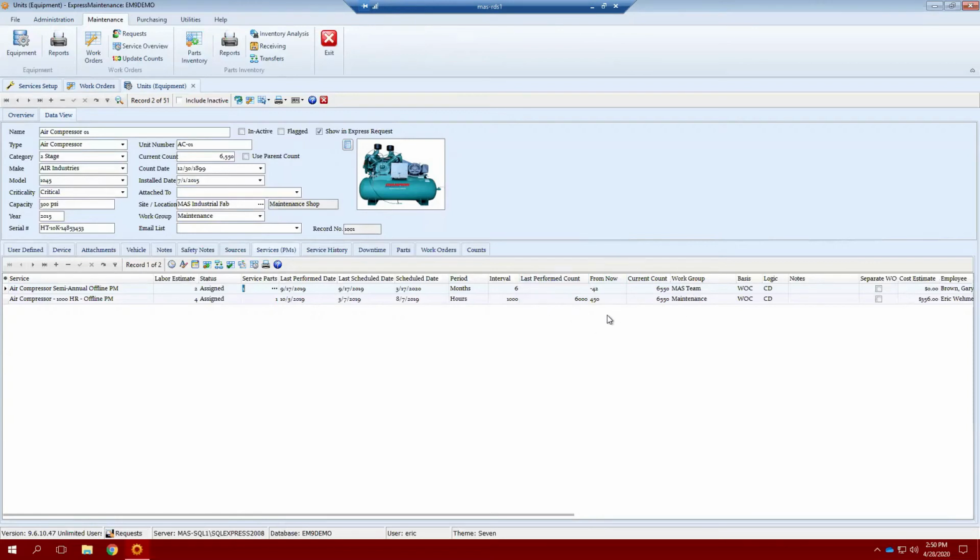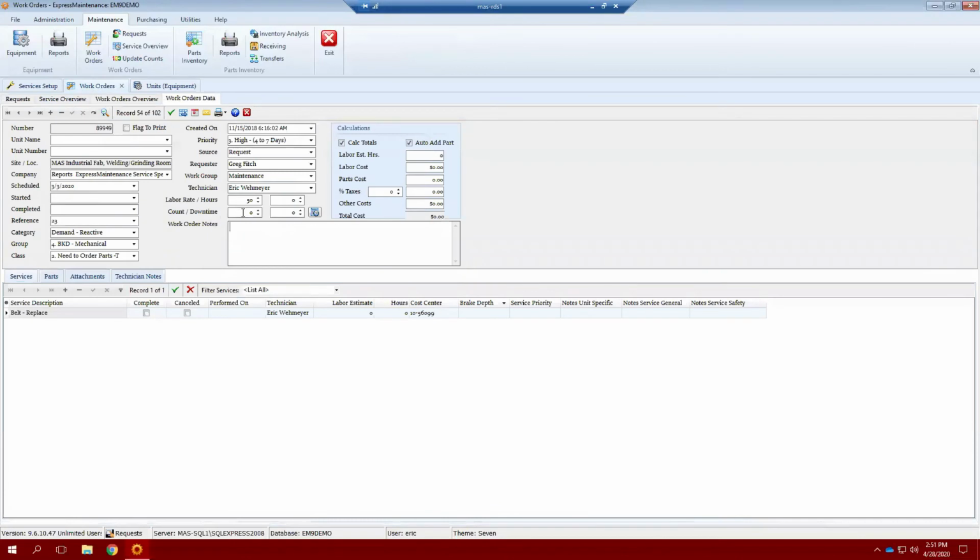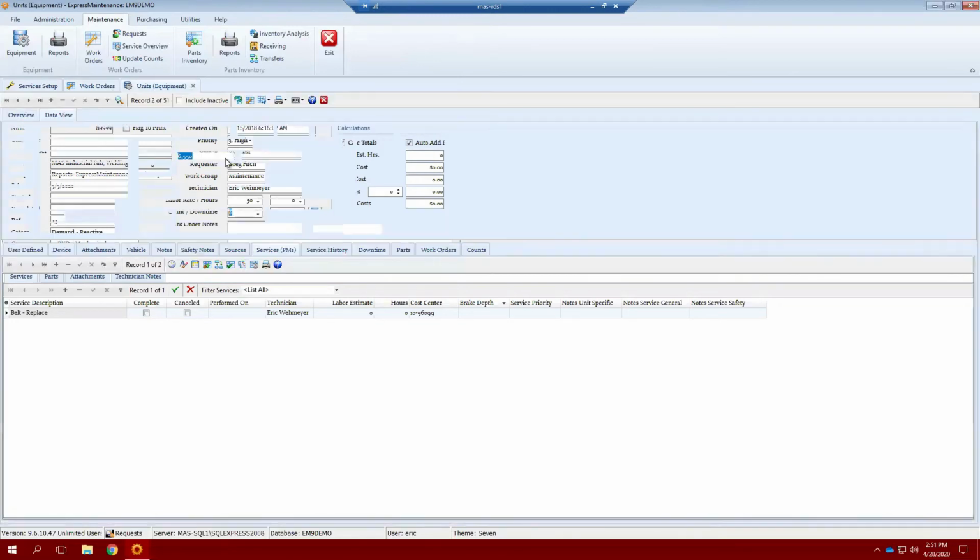I leave these counts up here because even though a lot of our services and a lot of your services are probably going to be date based, you do have some that are count based. And the way that that works is I have my current count right here on my equipment. This is updated in 3 different ways. I can update this on a work order. So if I go to the work order and I have a machine with count, I look at the counts and I update it here on the work order. When I add a new count, an updated count to a work order, it automatically updates my equipment.